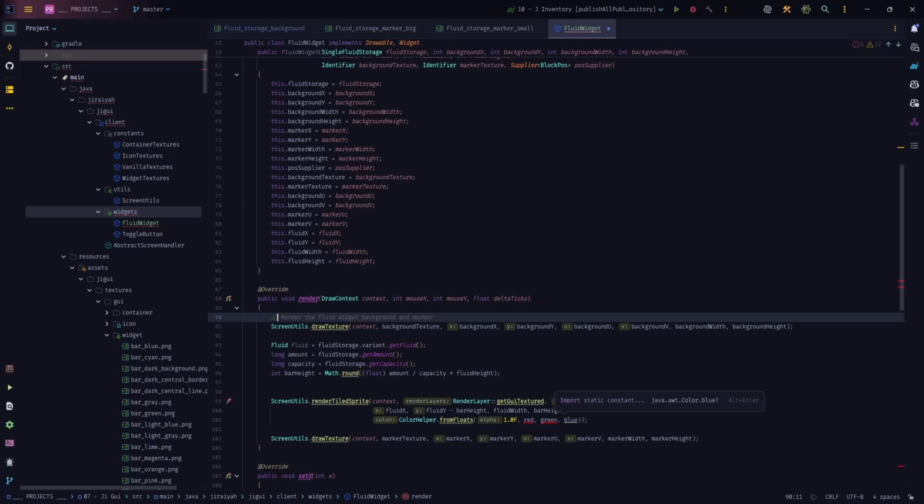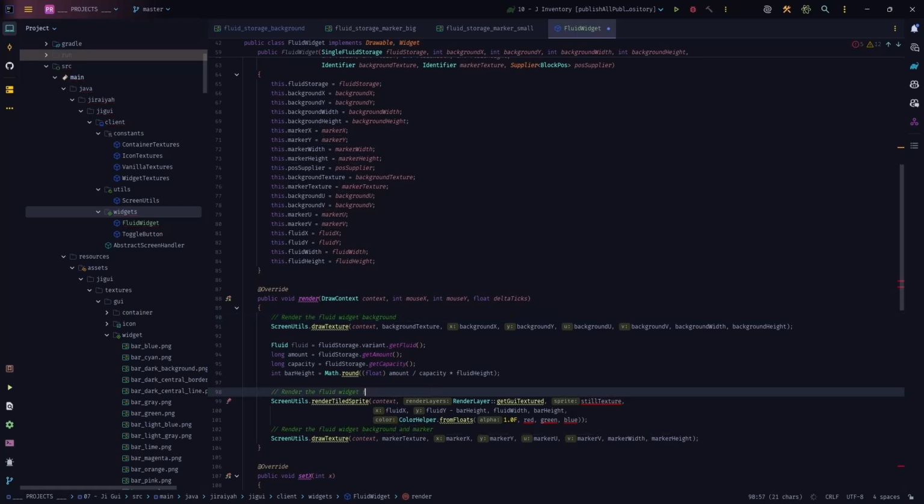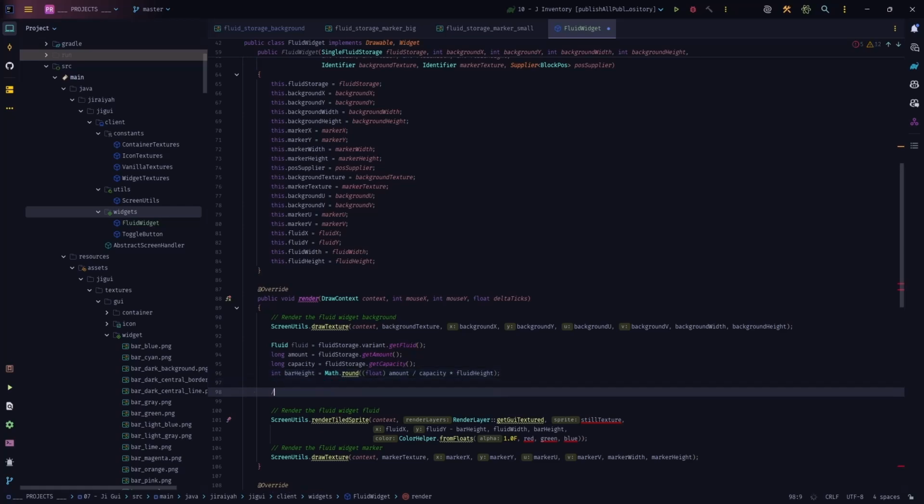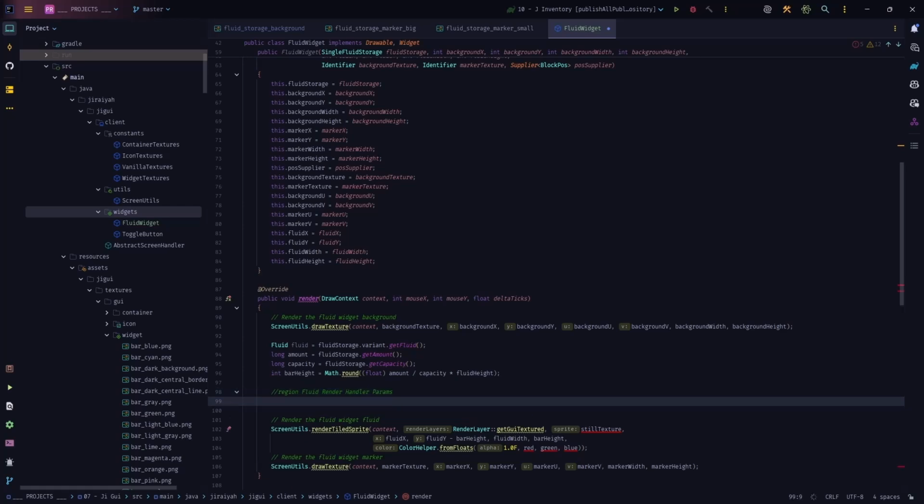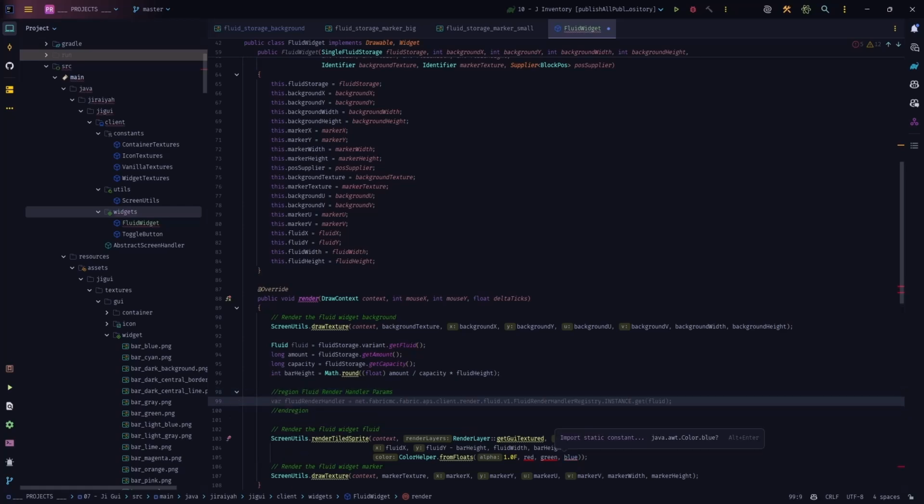Let's put few lines of comments so that we know what we are doing here. This is the widget background, this is the fluid, and finally this is the marker. To get these values, the still image, the red, green, and blue, we need to handle things. Of course, I could provide some private fields on the class and then use a method call here to assign them. The only thing that would be changed is that it would make the things neater. However, I can use regions. Why not? So region, fluid, render handler params, and end region. So I will use this trick to compact things later.